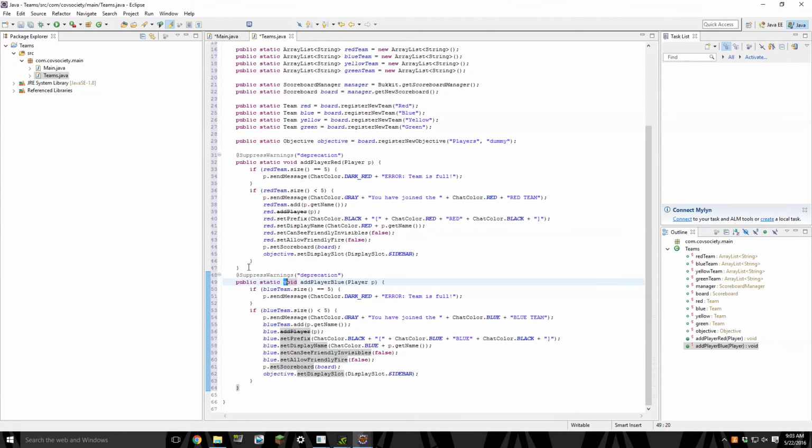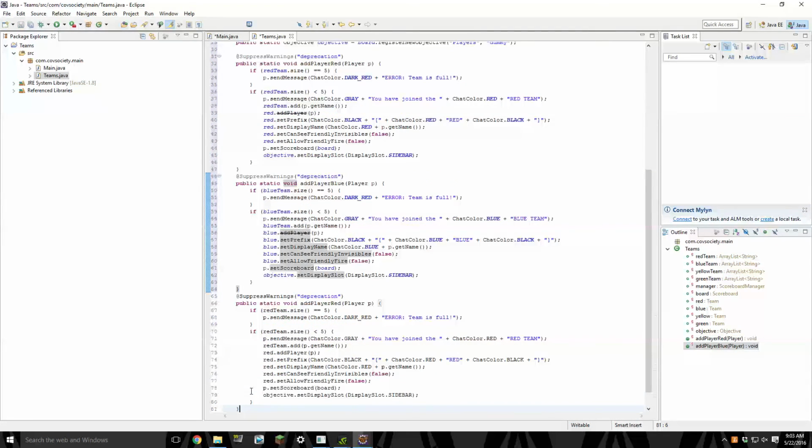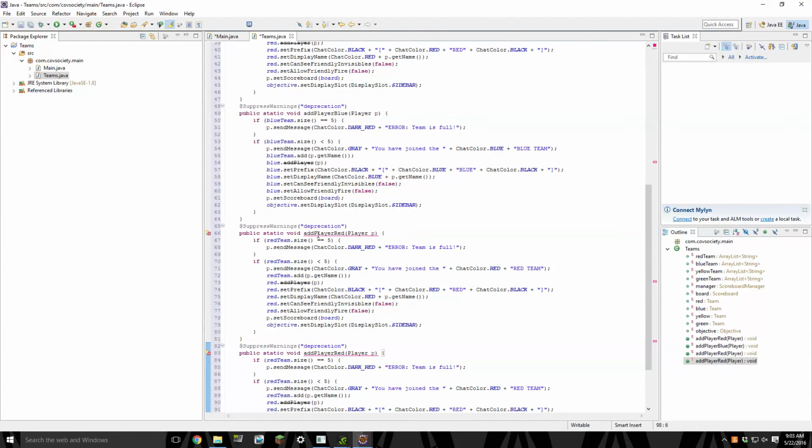Nothing to do with red. Now I'm going to copy and paste this once again. I'm going to actually copy and paste it twice just so I don't have to do it anymore. So there we go. Now we have to go up to this one, change it from red to yellow, and just change all the same things.